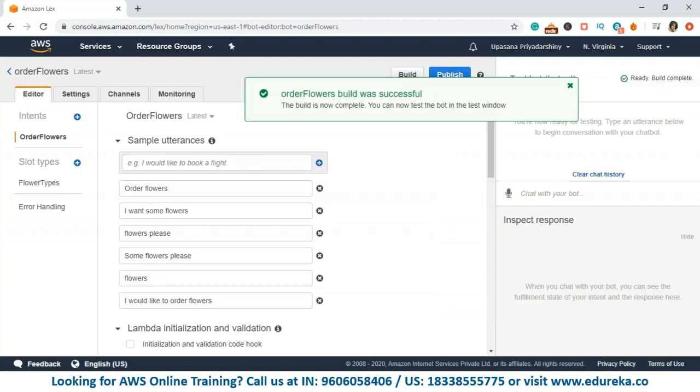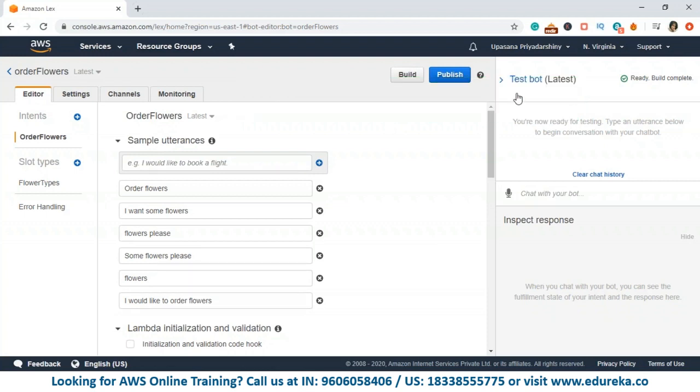Luckily for us, our build was successful and we immediately have our test bot right here in front of us. So let's go ahead and chat with our bot and see if it really works how it should. Here, as you can see, you can input via text or via voice. We're going to start out by testing our input via text, and then we're going to check the input via voice.